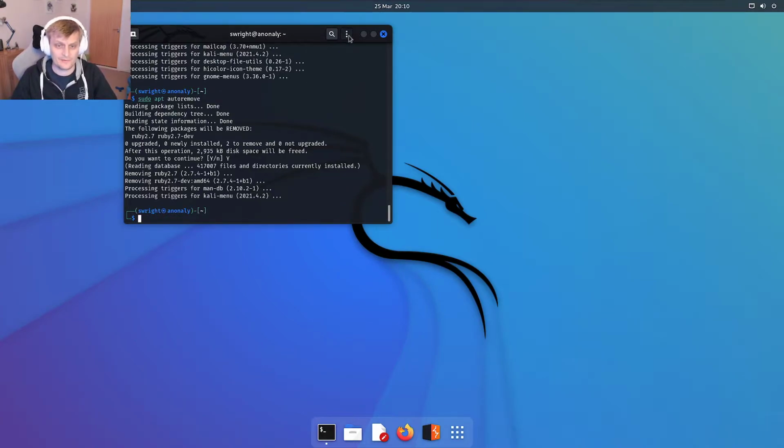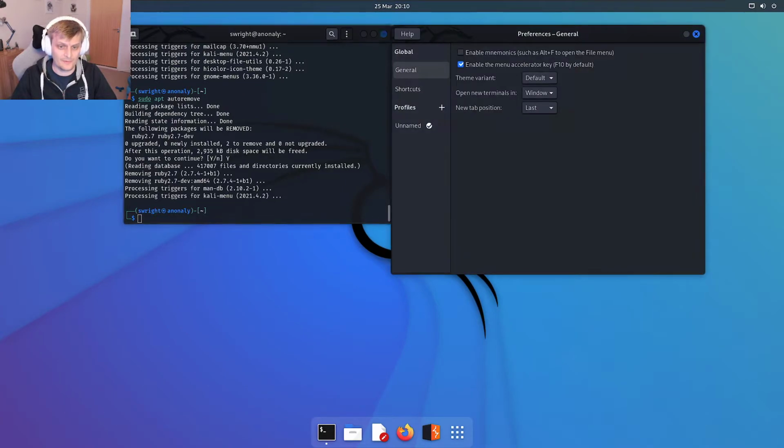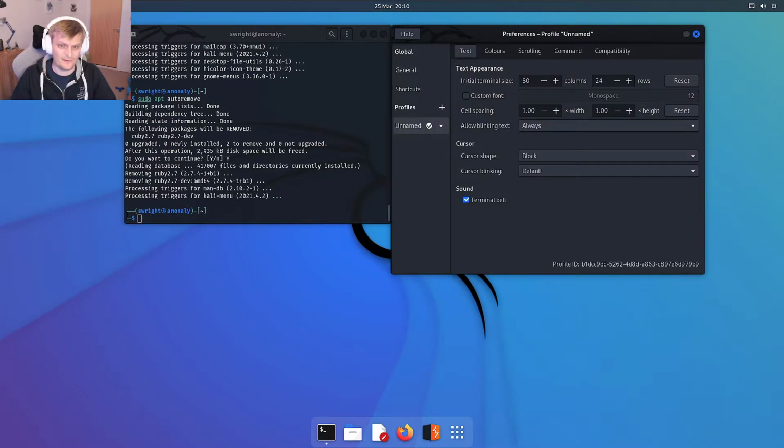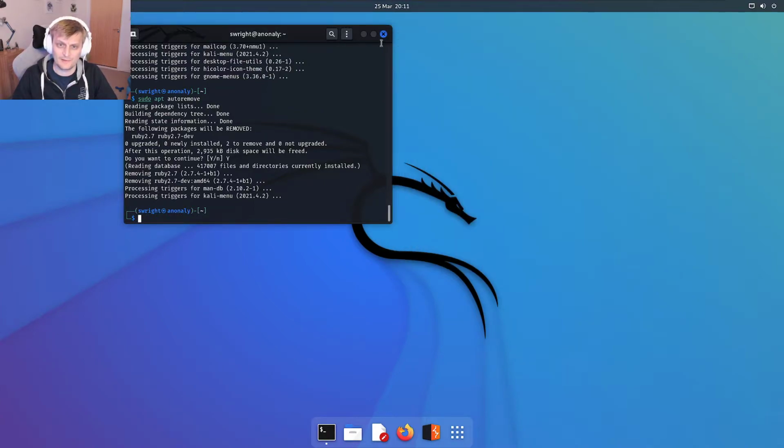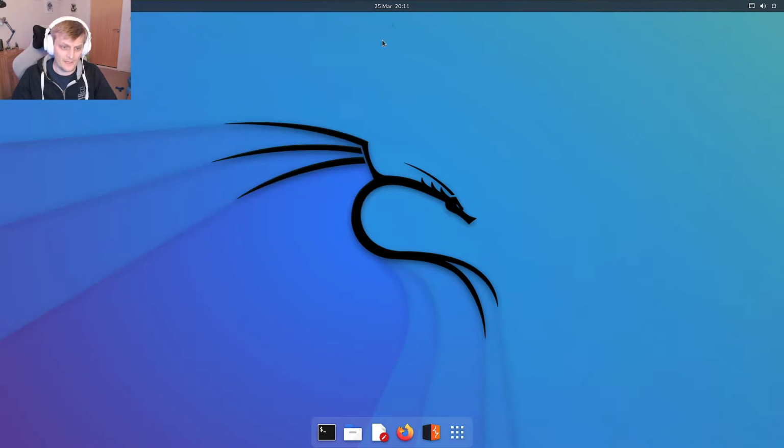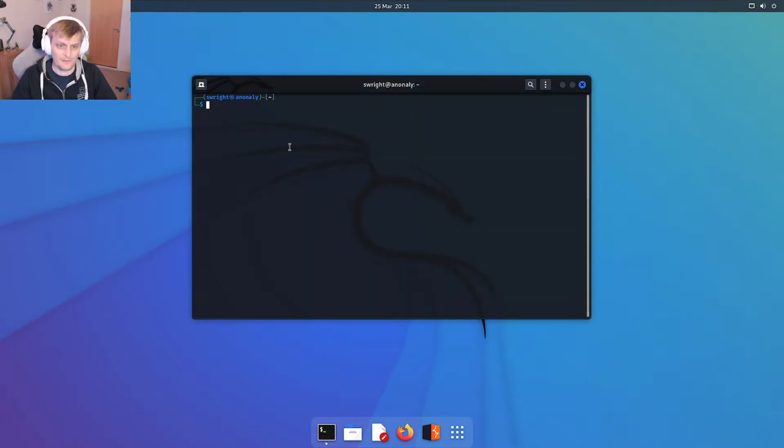One of the other things I do is I go into the preferences for the terminal. I find this maybe a bit too small, and I change this to 120 columns and 30 rows. It just makes it a bit nicer. So yeah, make sure you do that on the default one. If you have a look now, when I open up again, you can see it's a little bit larger.